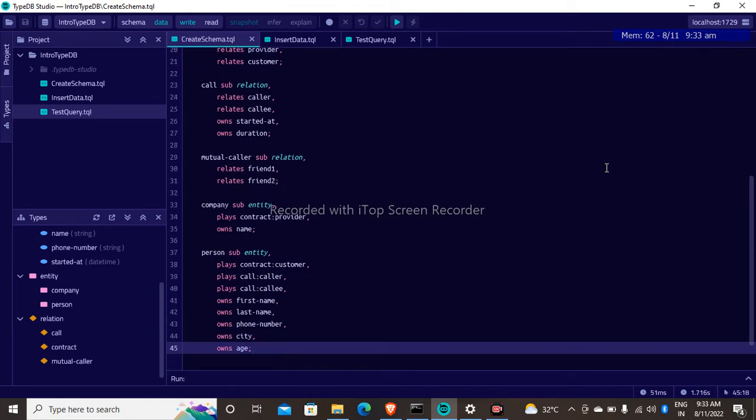So now to create the schema, what I have to do is click on the schema here, and I will have to click on the right. Okay, this has to be set.